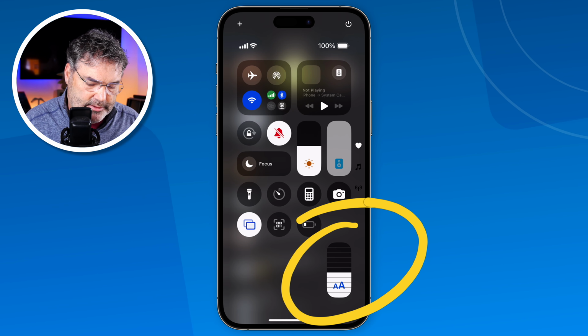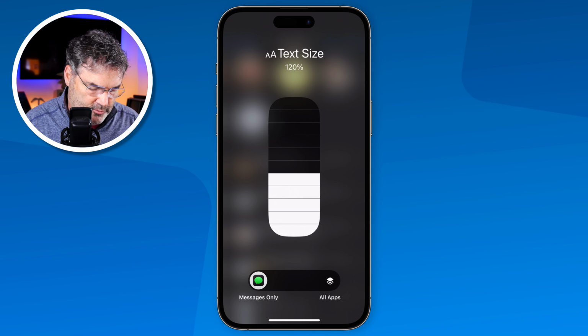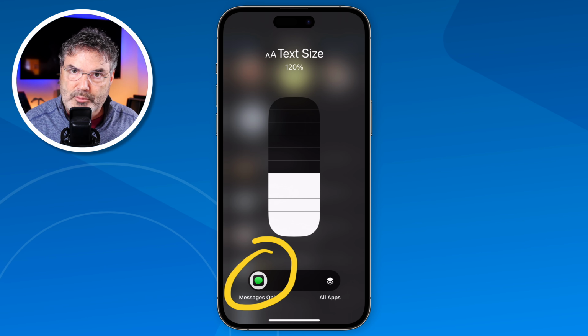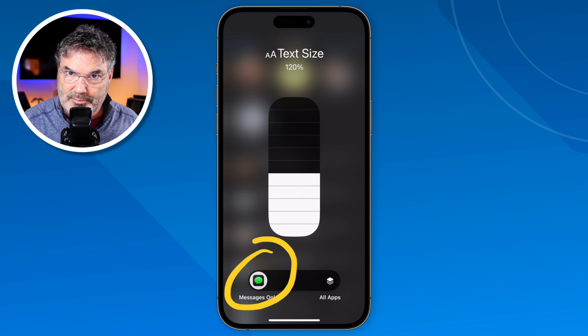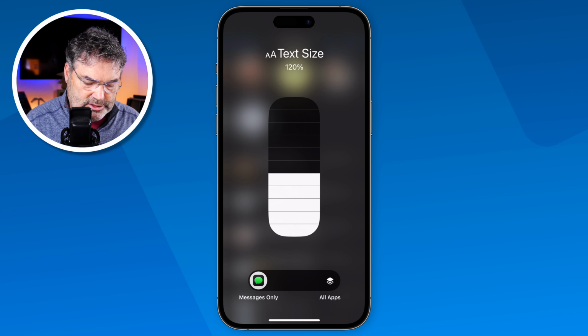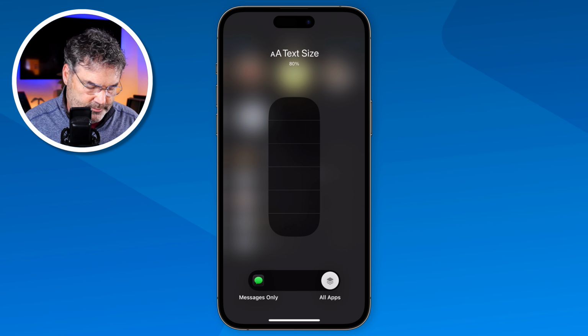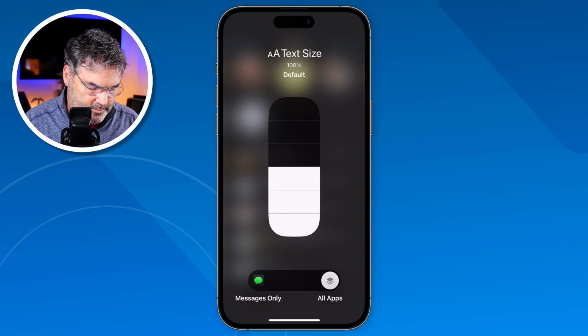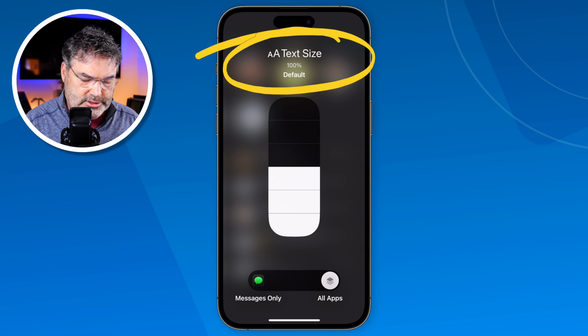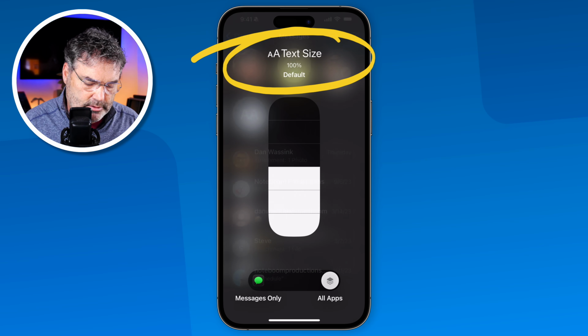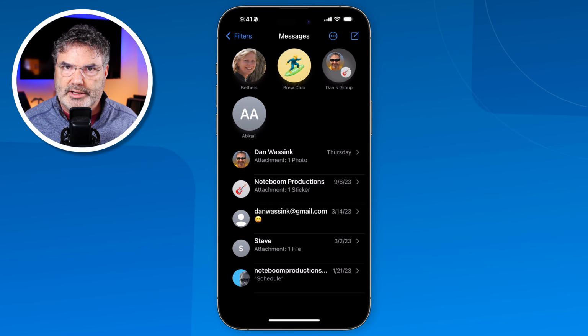We long press on this, and we can see that I'm affecting the Messages app only because I'm in the Messages app. And now all we need to do is just slide this over to the right. And what it's going to do is erase any settings that I made there. So now I bring this up here. The default is going to be 100% for all of my apps, and it is back to normal size.